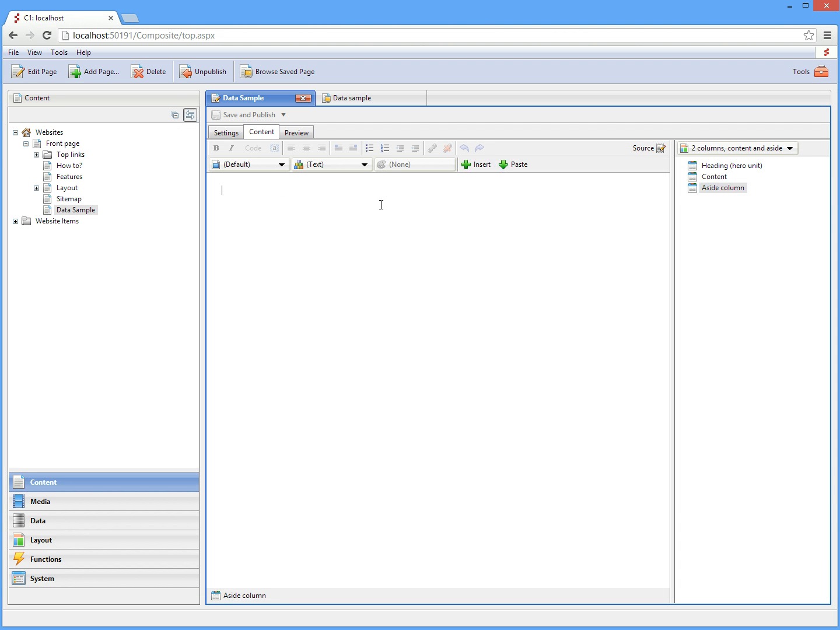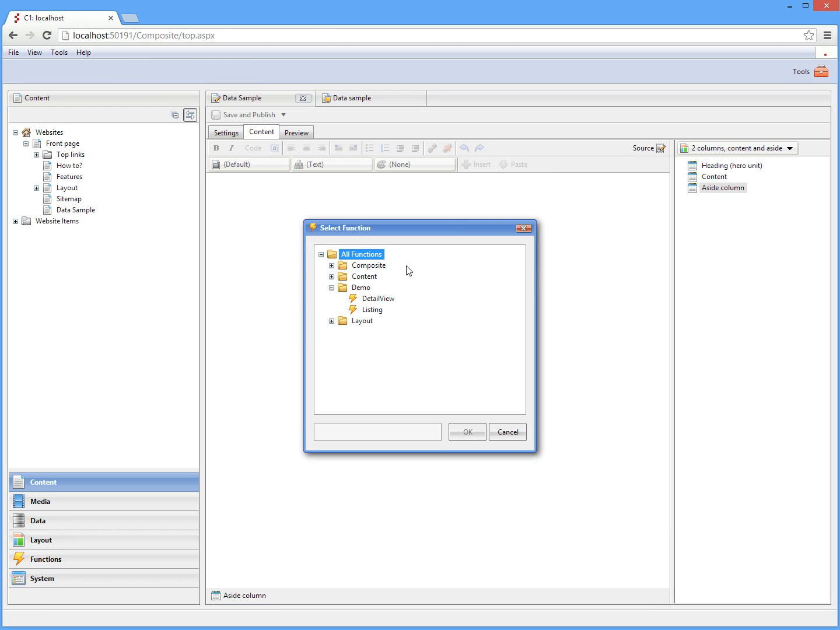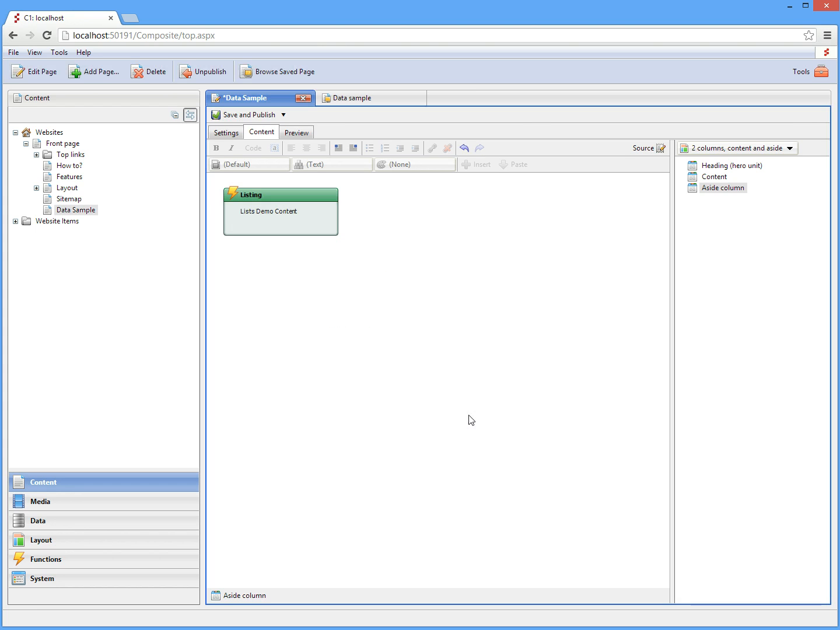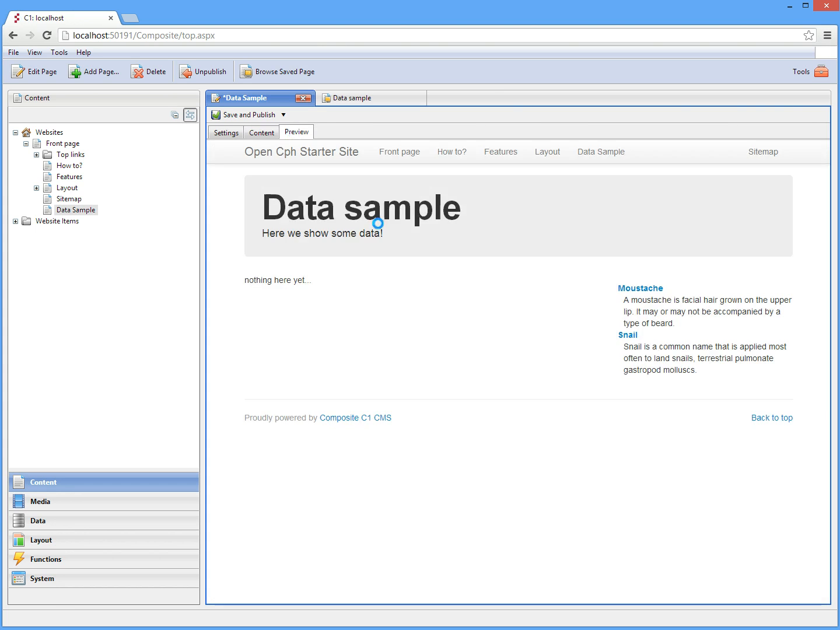And I can go in and say, well, I want to show the list in my aside column. So I go there and I insert the function, listing, demo listing, and we preview, and we have the list over here, and we have the links.